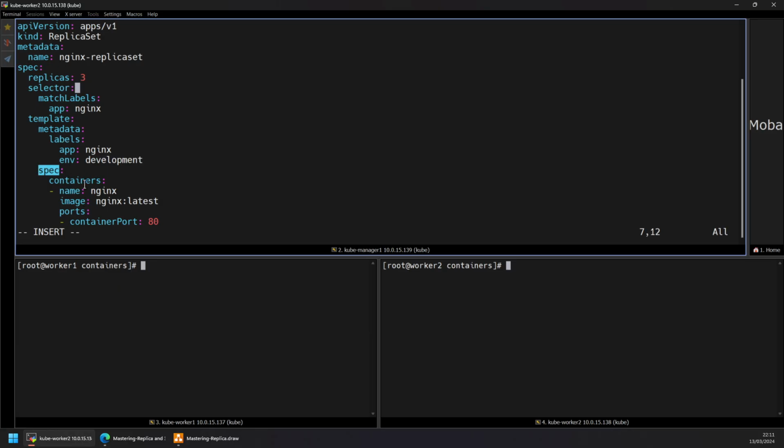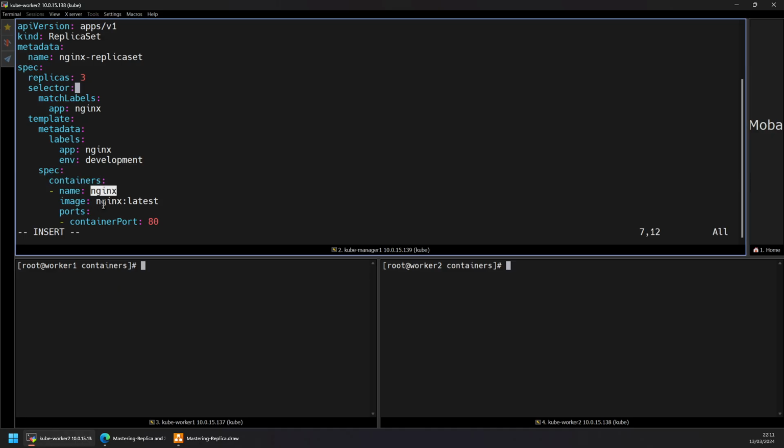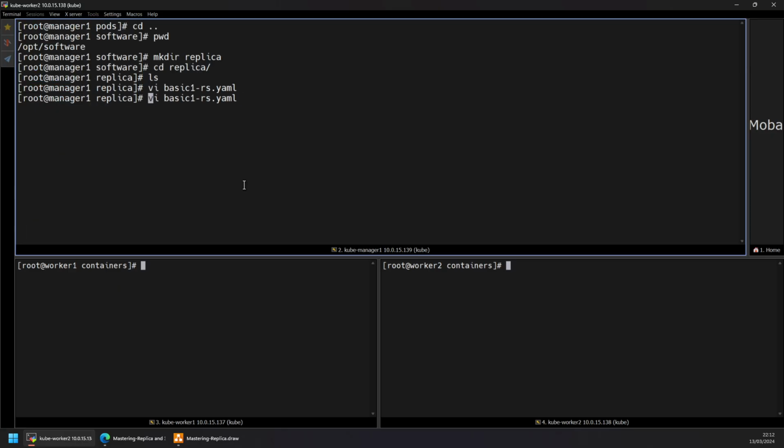And here you have the specifications over here. In terms of the specification for this template, we have a container created. This container name is Nginx, and the image which is going to be used on this container is Nginx as well, the latest one. Here, ports are going to be container port over here. This basically is the container port 80. We have not given any host port number, so it's not needed at this moment. So save and quit this file. You should have the basic replica file set up.